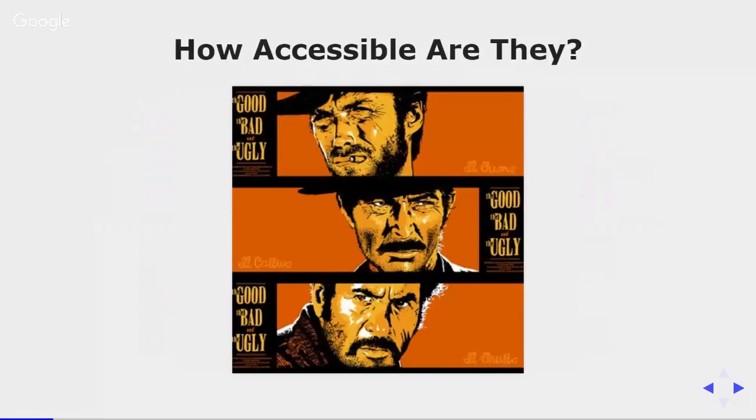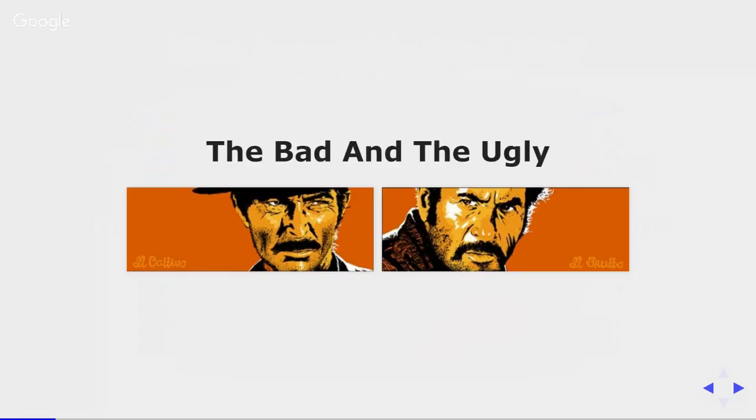But how accessible are these websites out in the wild? And for those who cannot see the screen, there's a movie poster of The Good, the Bad, and the Ugly on screen right now. And we are going to start with the bad and the ugly as the first examples. Now, I'm not going to be naming and shaming any specific websites in this talk. It's not the purpose of it. You know who you are.